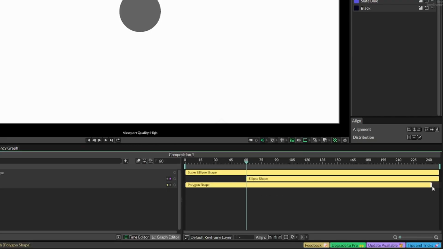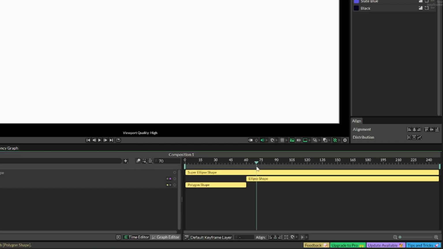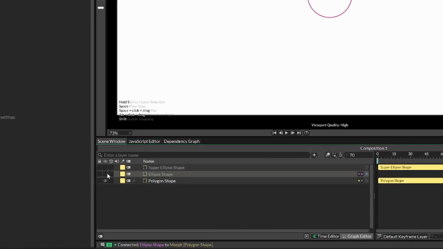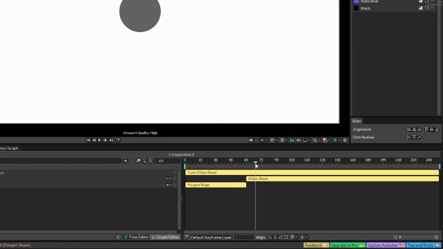With that in mind, we can also shorten the visibility of the first polygon shape, as this is only being used for the first morph. We can turn on the viewport visibility of the ellipse shape, since that's our next object to work on. Now, as you can see, we have this point where we shift from the old object into the new object.